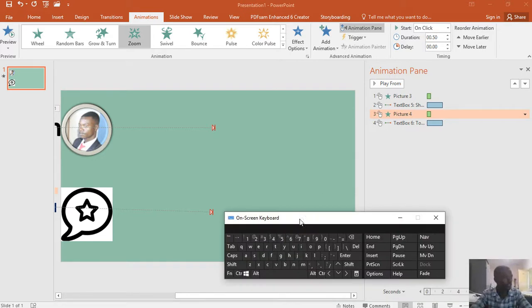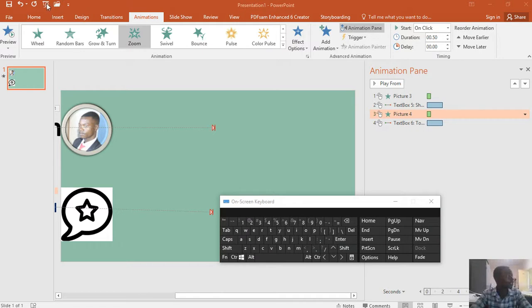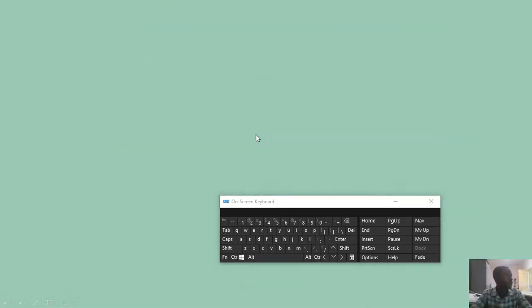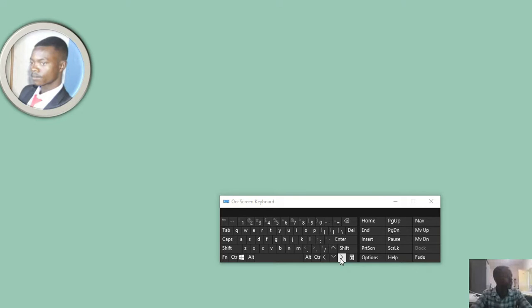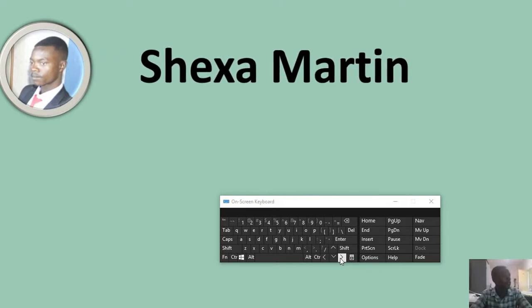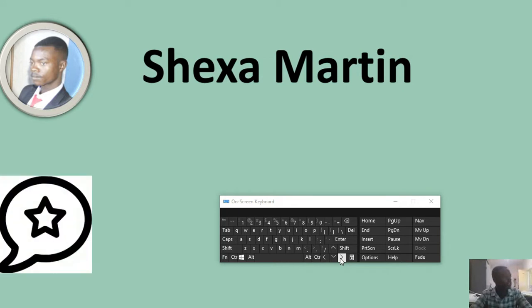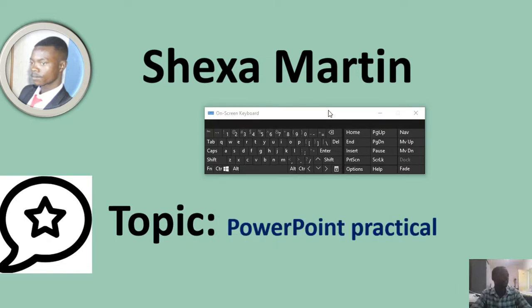So this is the keyboard. When I run it like that, nothing is coming up until I click next. The picture comes in, I click next again, then the name comes in, I click next again, the picture comes in, click next, and then the text comes in. You see this?